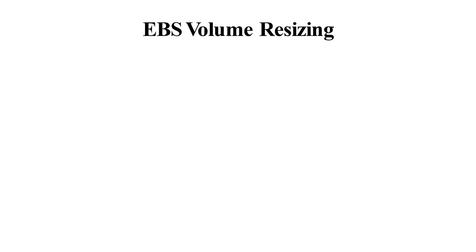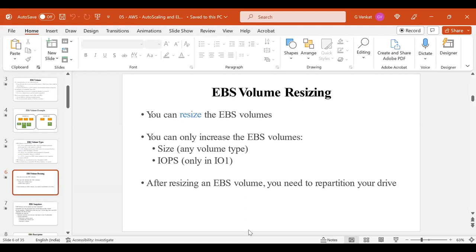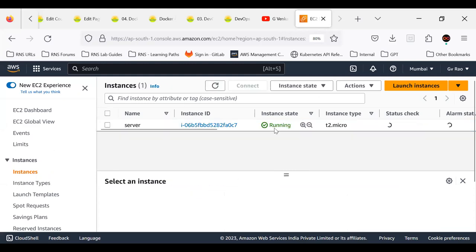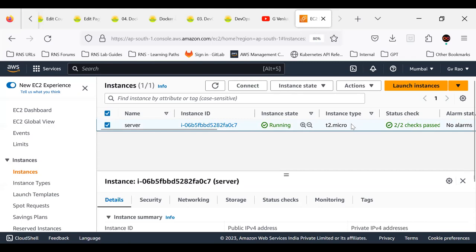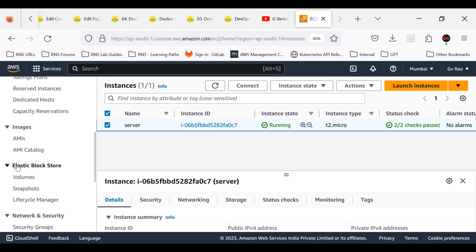So let me show how we create a volume, and while creating the volume, what different options are available. Now we have already launched the EC2 instance with the default volume. What I will do is launch one volume separately and attach it to this EC2 instance. Where do I find the volume concept? Here you can see it, in the Elastic Block Store, Volumes.